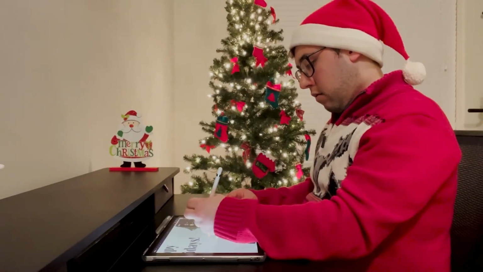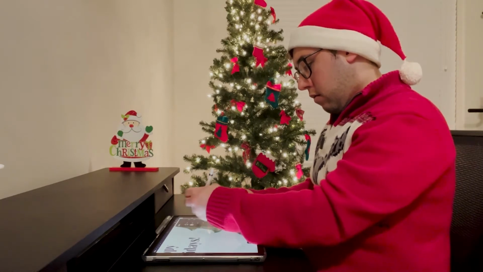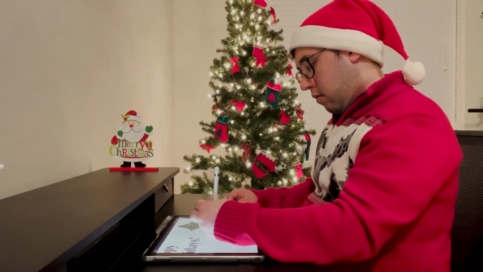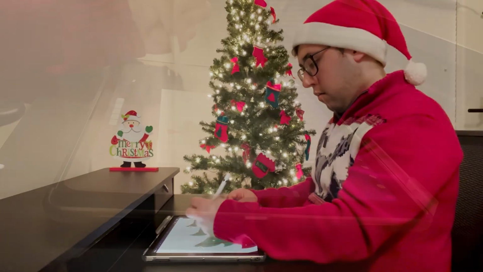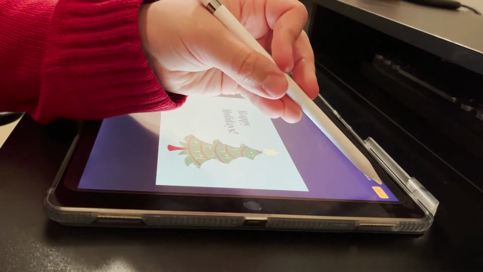And I have found that using the Procreate app on the iPad has helped speed up my hand-drawn illustration process and allowed me to add animation, making it even easier now to create animated holiday greetings.